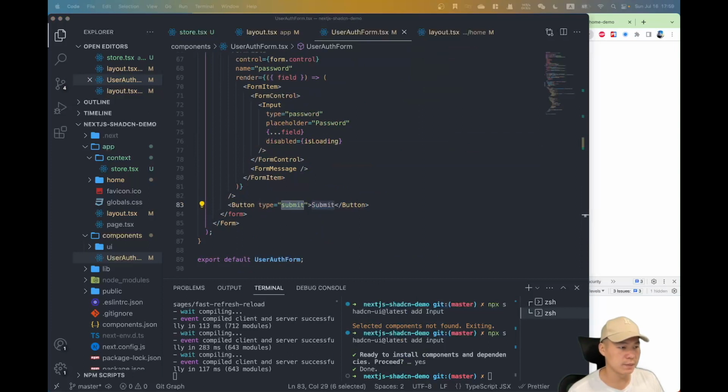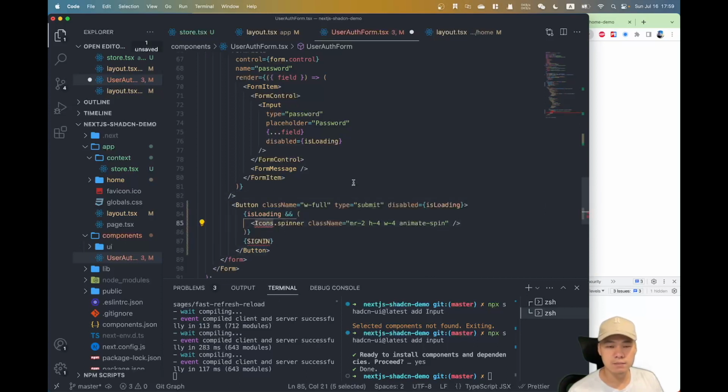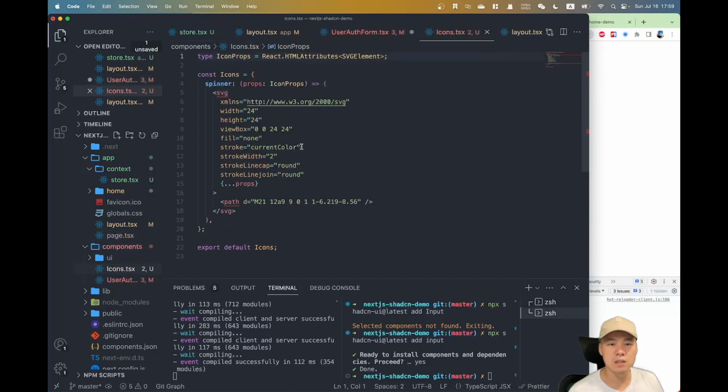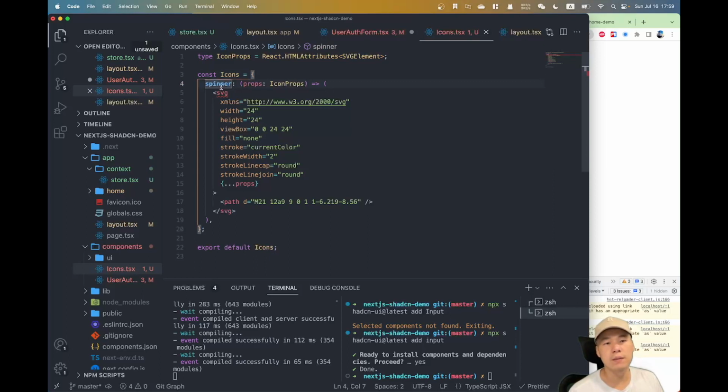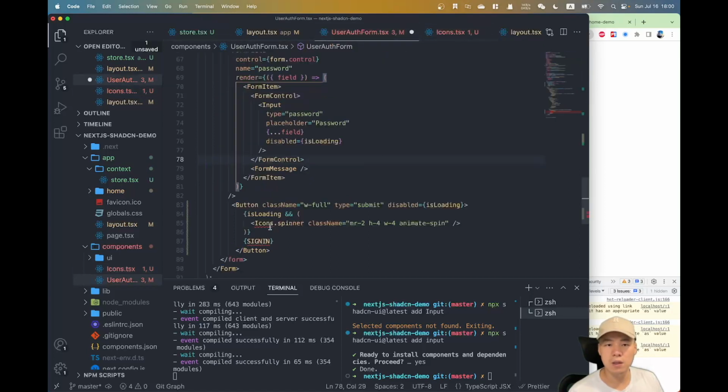Let me just copy the code from my project. We have a button that checks if it's loading. If loading, we have a spinner, and that's signing. Before we do anything, we just fix this icon spinner. I'll copy the code because this is the SVG, an object that has a key called spinner and returns an element. Let's just import that.